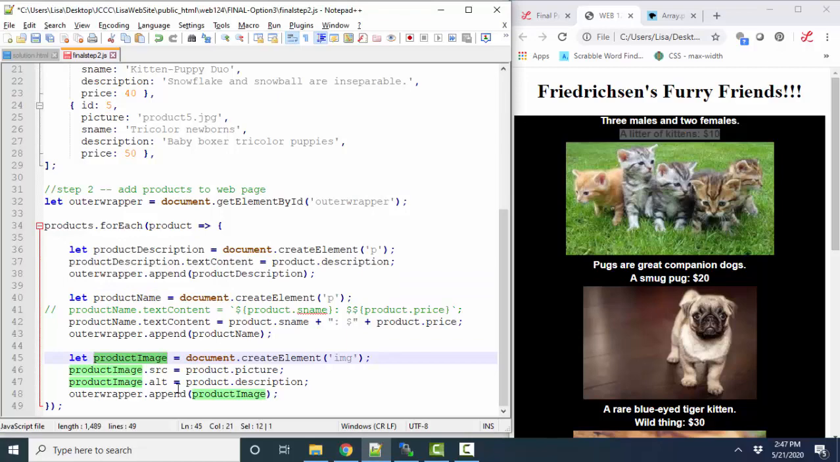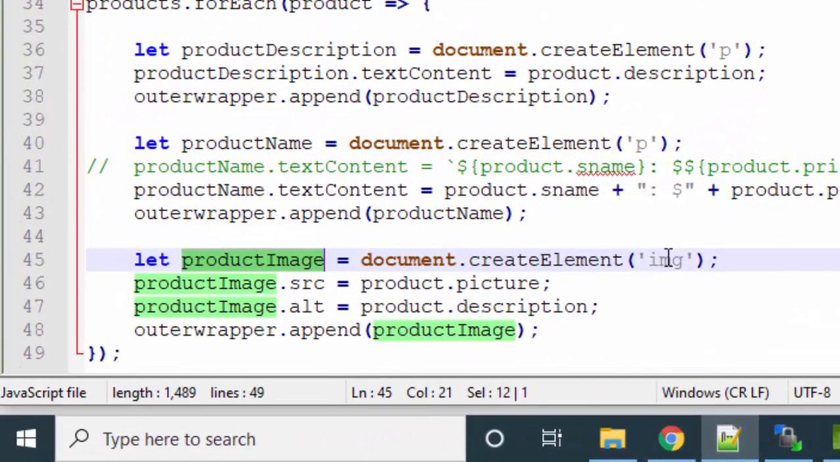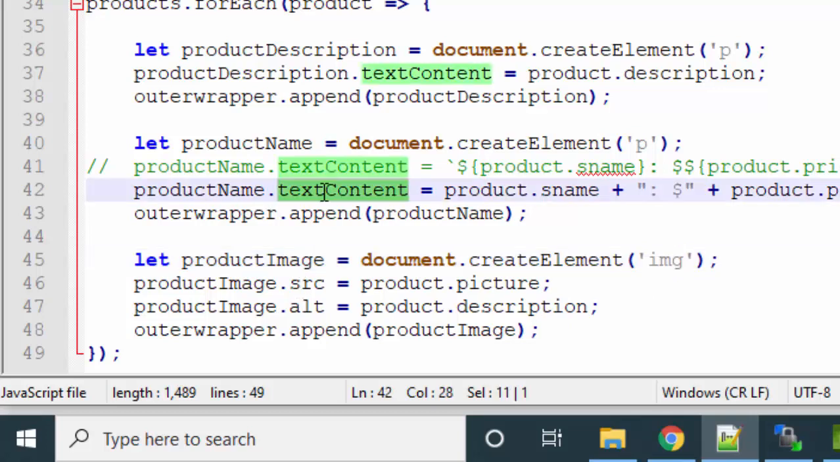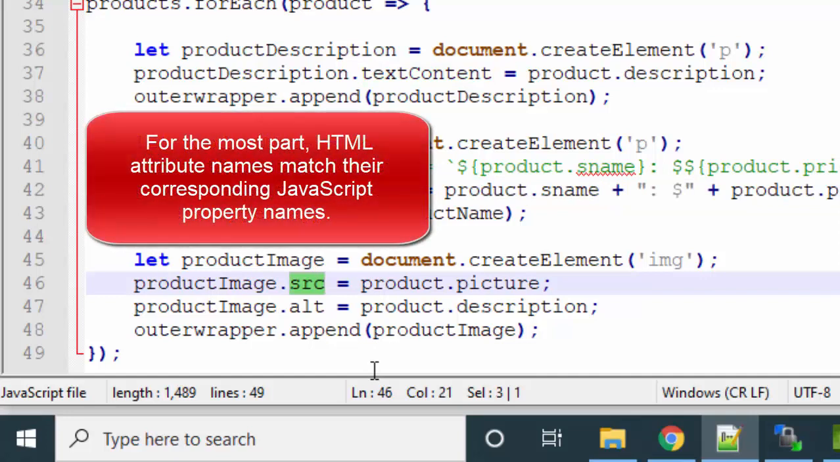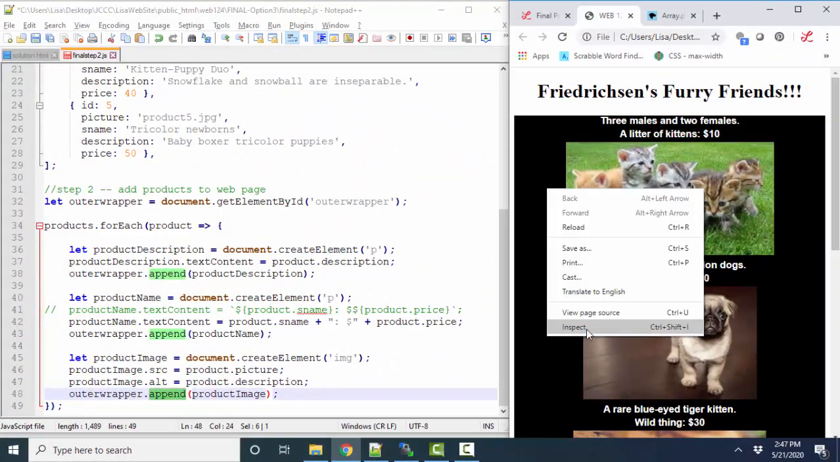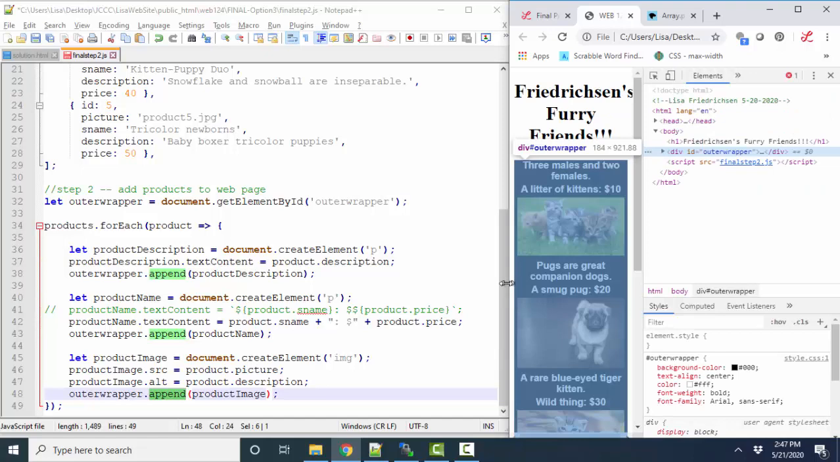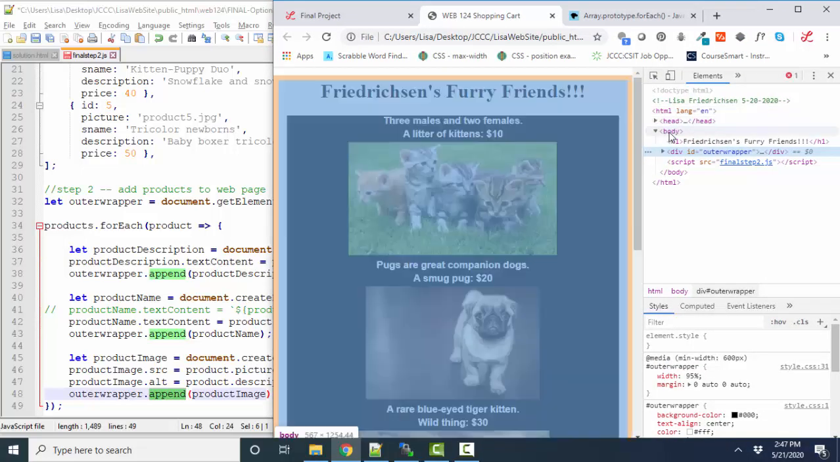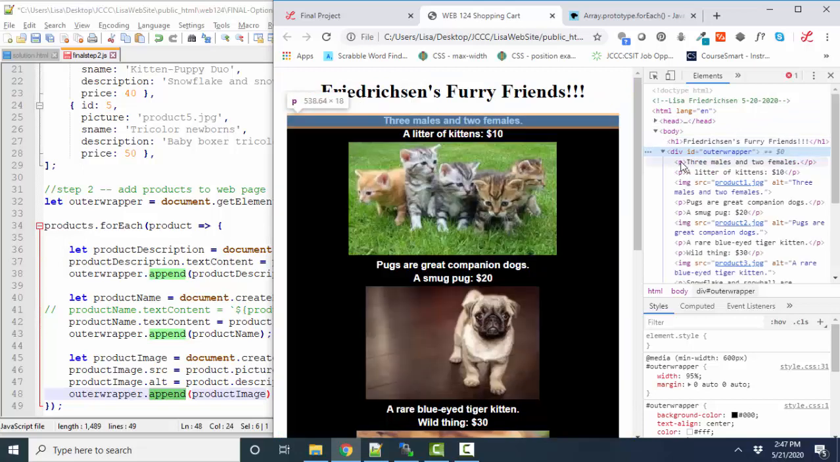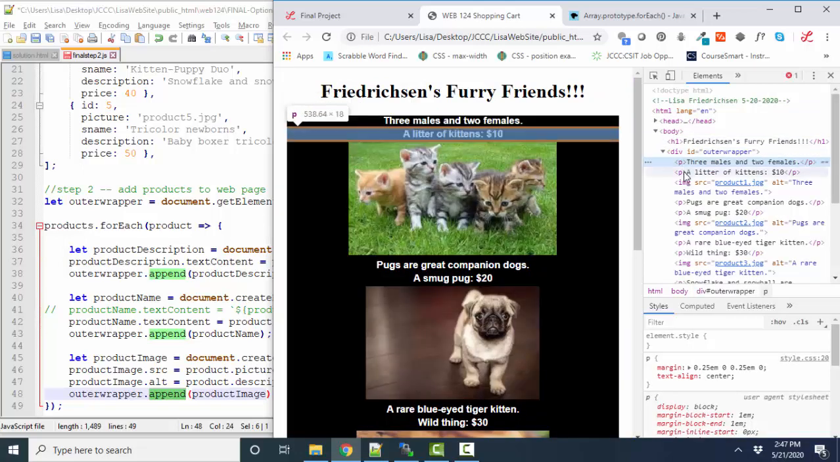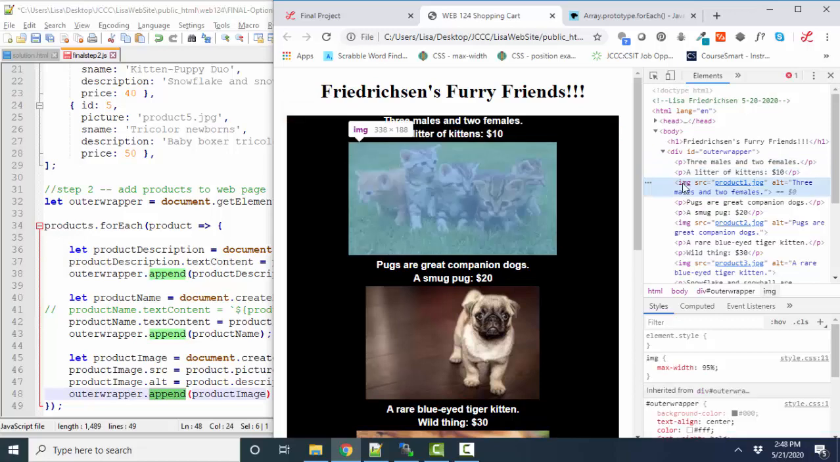The product image, appending that, is the most interesting of all because I'm creating a different element. I'm creating an IMG. And then instead of modifying its text content property, I'm going to modify its SRC, its source attribute, its ALT, its alt attribute, and then I'm going to append that. And if I right-click and inspect this web page, I'm going to see all of that on the web page as well. Here is my div outer wrapper. Here's the first paragraph I've appended. Here's the second paragraph I've appended. Here's my image that I've appended. And it's got the SRC HTML attribute there, the ALT attribute.